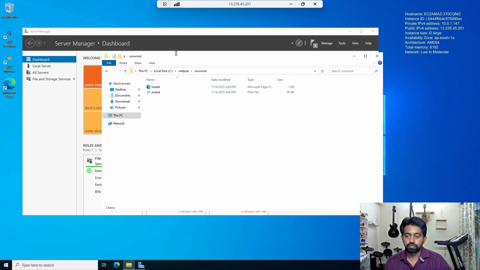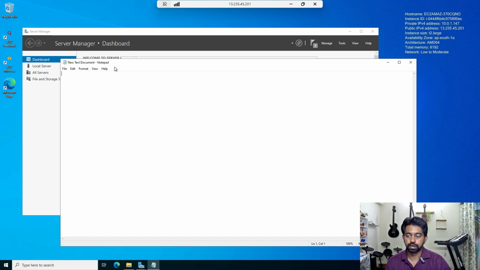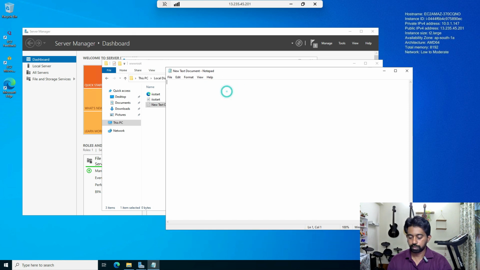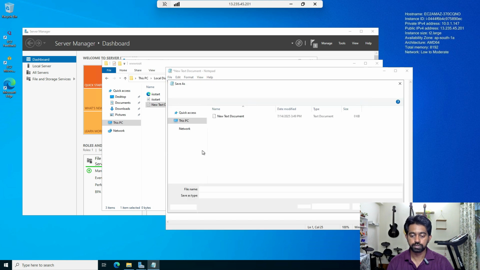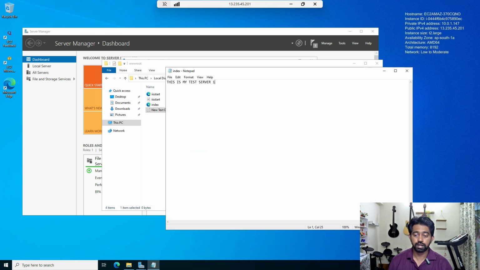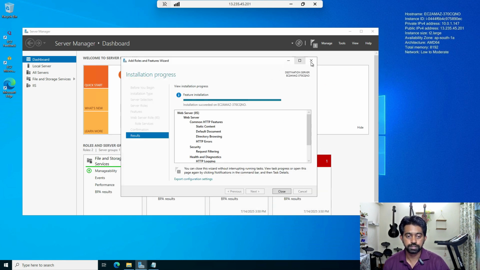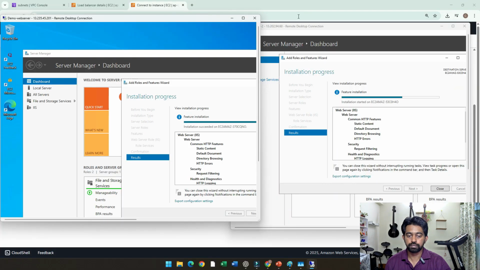Now I go to the wwwroot folder. Now let's just create a sample file here. Okay, and I'm going to save it. So I'm going to say this is my test server 1. All right, and I'm going to save it as all files. I'm going to name it index.html. Right, so this will ensure that this will come up when we are accessing our web server. Right, so this is our first server where I've completed the process.